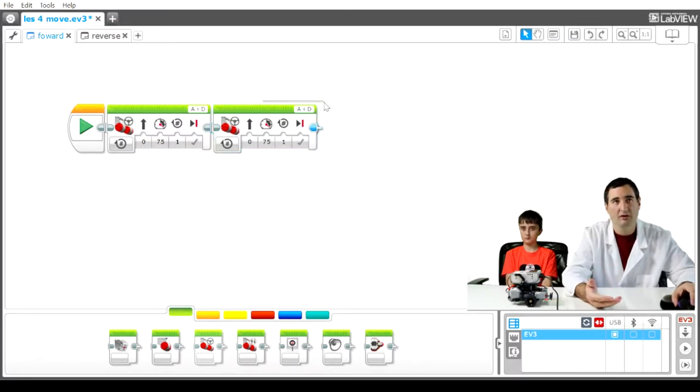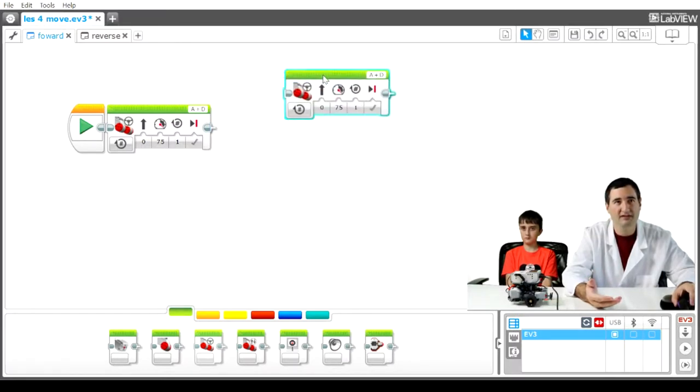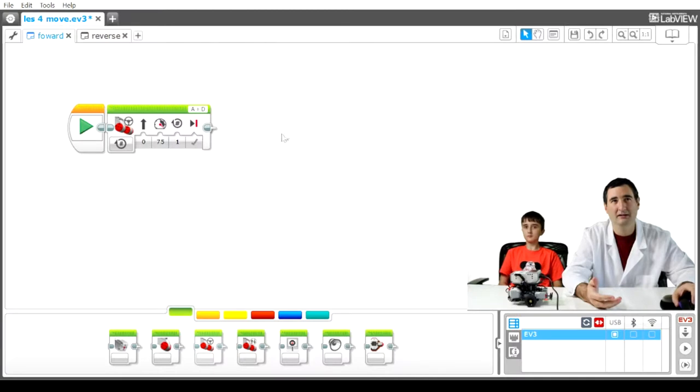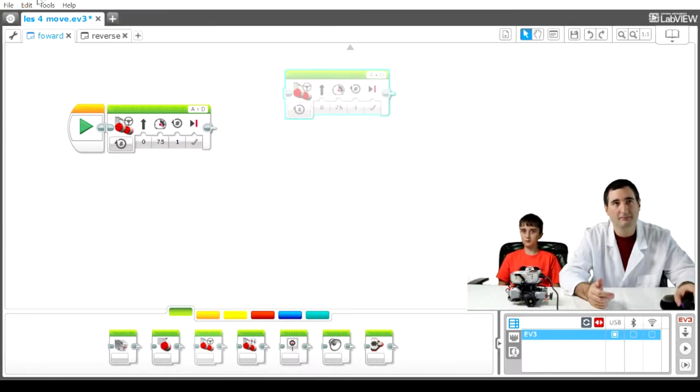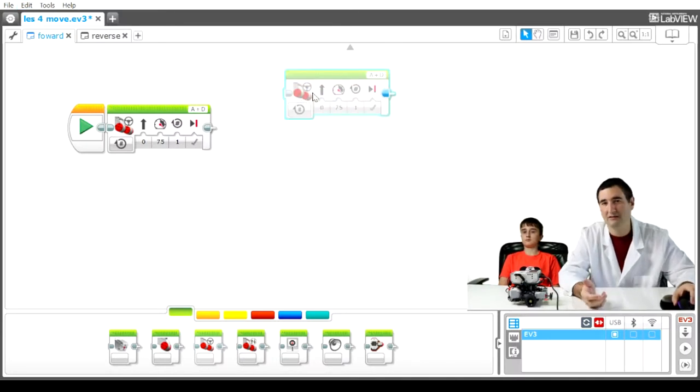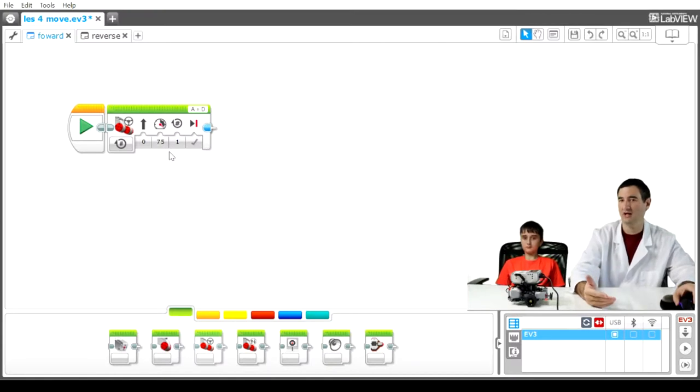If I want to get rid of this block, you can go there, pull it away, hit edit, hit cut, and it goes away. If I want to bring it back, go into edit, either undo it, cut, or paste it, and it comes back, okay? But we don't need that second block. We're just going to experiment with our first block.